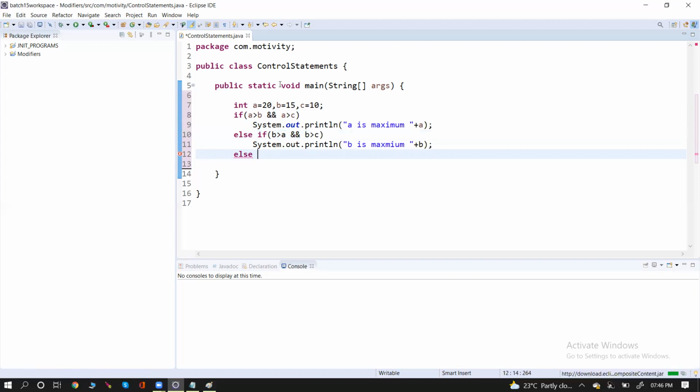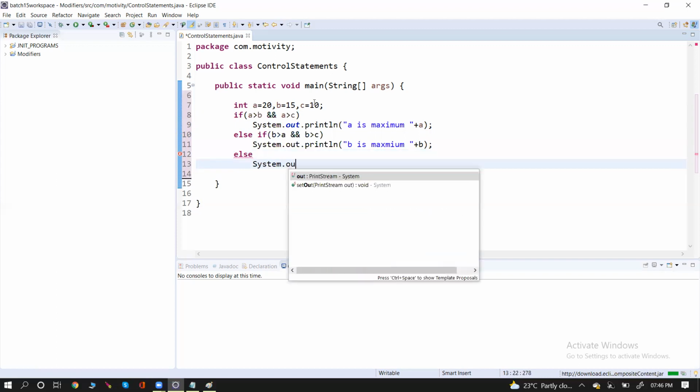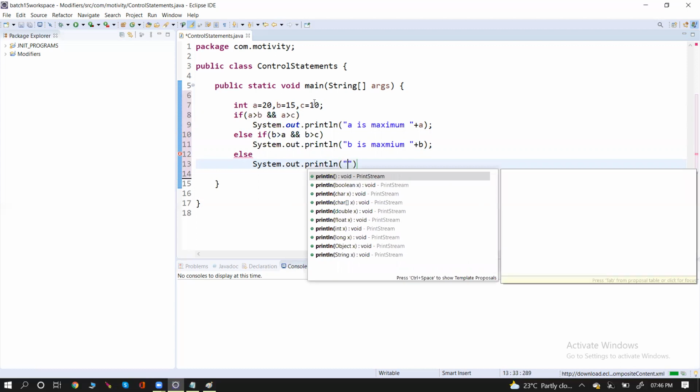So if I have three requirements, a, b, c, how many conditions will we write? Two, then else only. See, if a is not maximum and b is not maximum, which is maximum then? C. A is not maximum and b is not maximum, in the sense c is maximum by default, right?